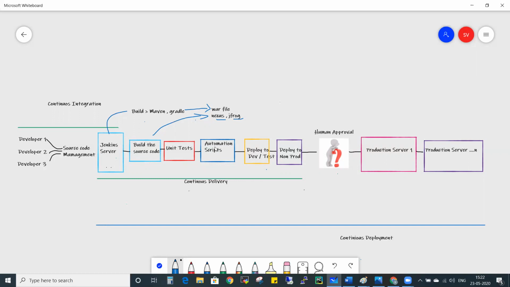Once the scripts are done, we'll be using these artifacts that have already been stored, and we'll be deploying them into the DevOps test environment. The testers will be doing one more round of testing over here, and once the DevOps test is good, it will be going to non-prod. And understand one thing, it's not like we'll be only having one dev environment or one non-prod environment.